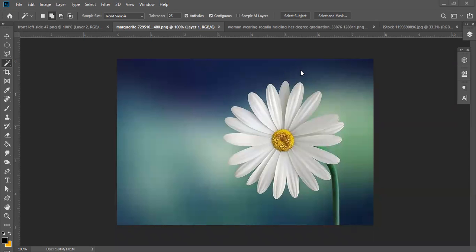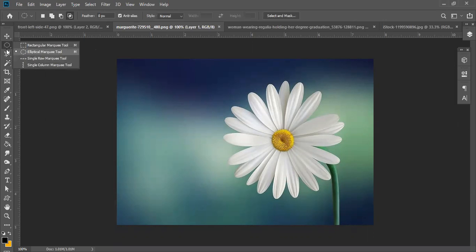So in the first part of the class, we looked at our marquee tools, specifically the rectangular and elliptical marquee. And we also looked at our lasso tools: the straight lasso, polygonal lasso, and the magnetic lasso tool. I'm assuming you have no questions on that right now.